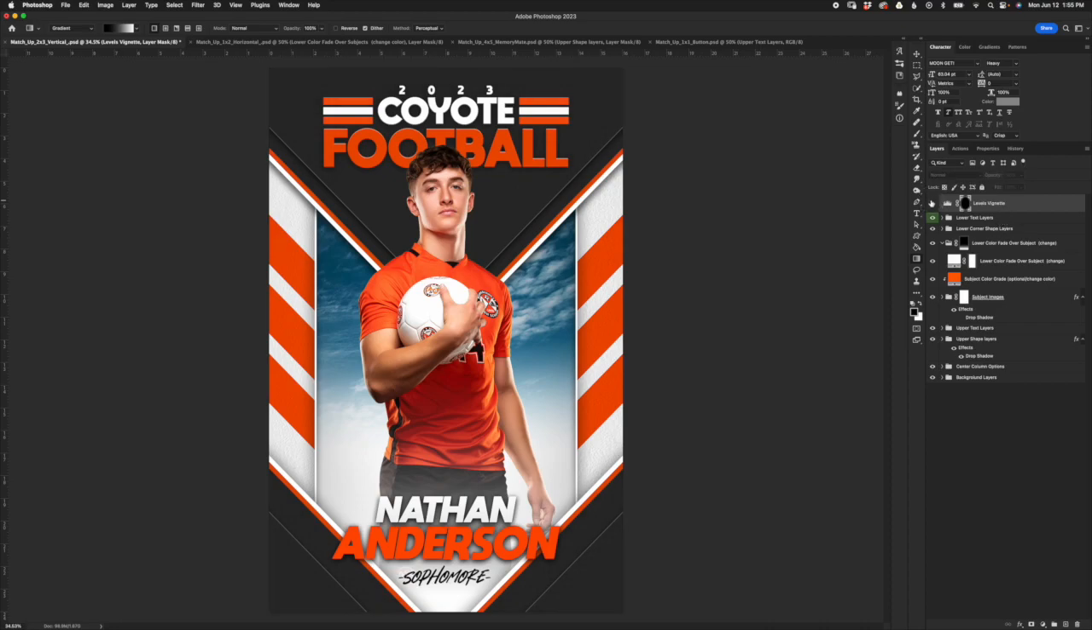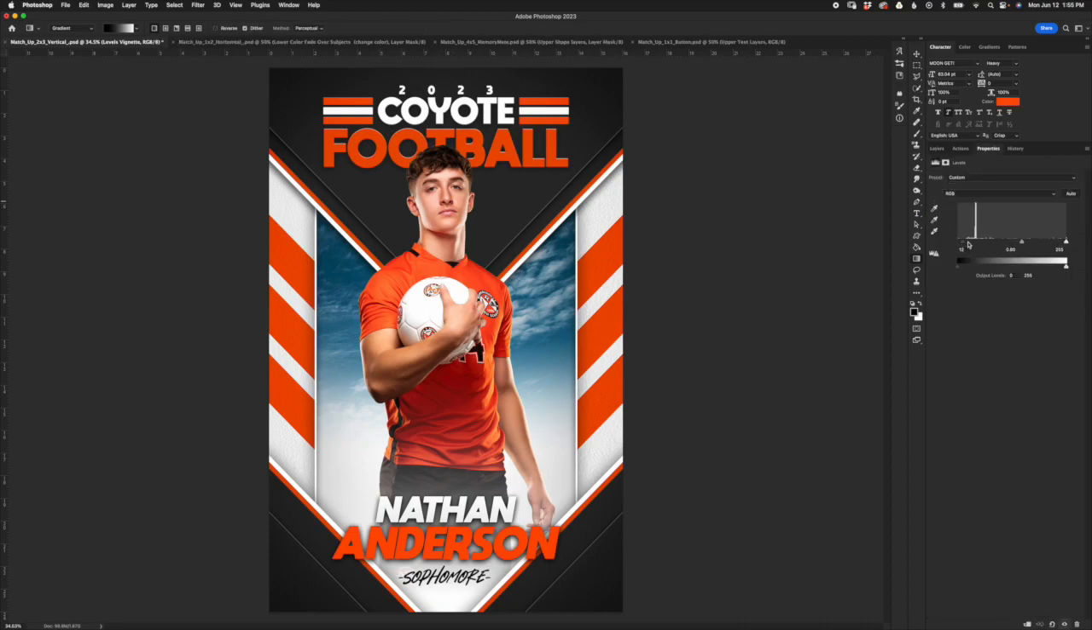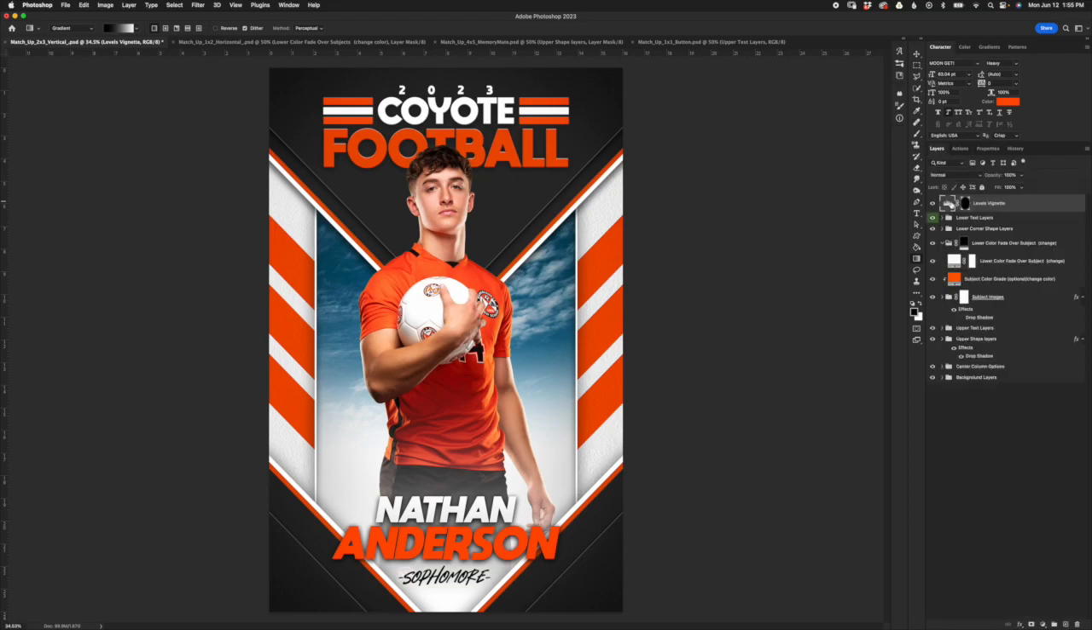The last thing that we have is a levels vignette. And so if I turn this off, you can see it kind of just flattens out. This is really just there to create some depth and draw you into your subject. And if you want to, you can open it up and you can start playing with these points here to increase or decrease the look or the amount of vignette that you have.